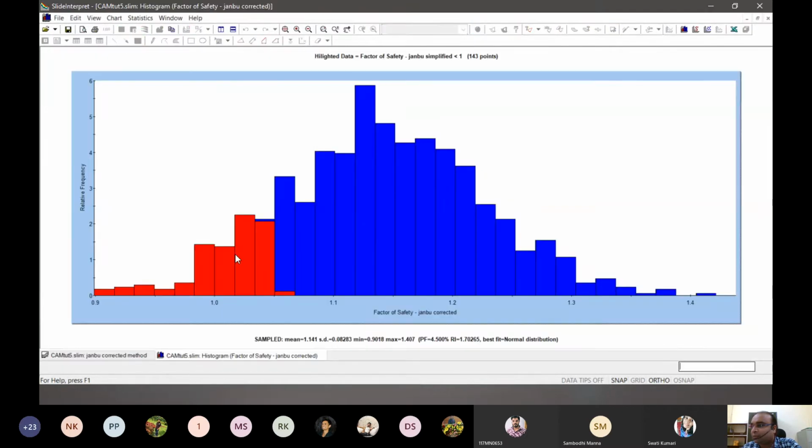So let's plot that. And you see how the distribution of the factor of safety is. It's almost a normal distribution, quite similar to that. And a chunk of the portion on the left side basically represents which areas are prone to failure. And because it is relative frequency, we can actually assume that this area basically represents the probability of failure.